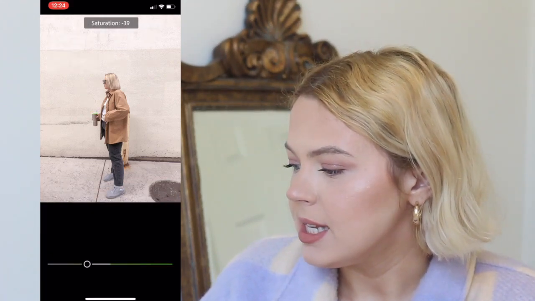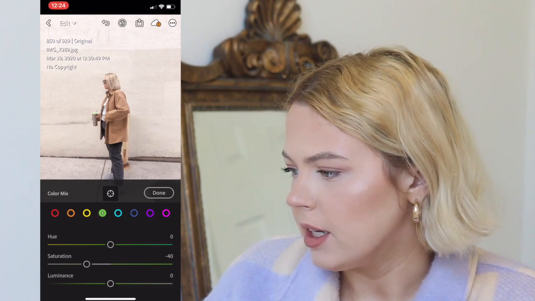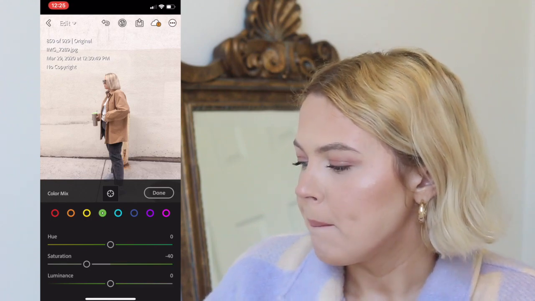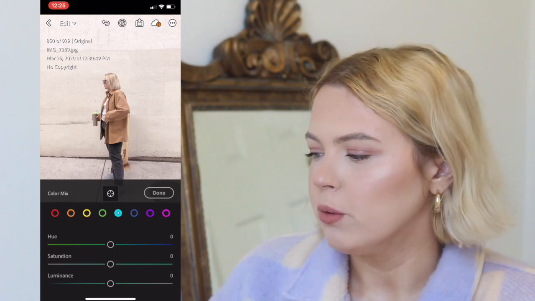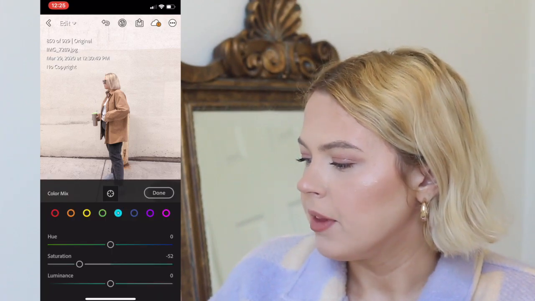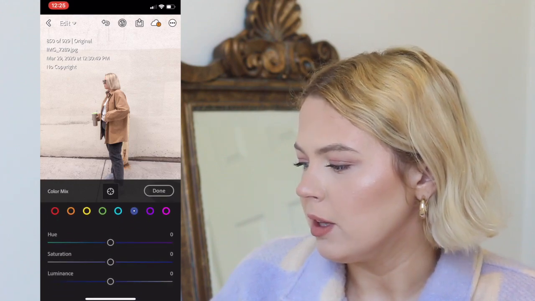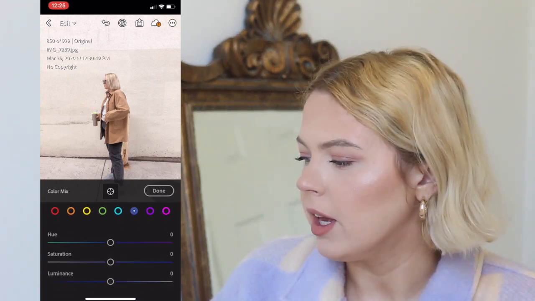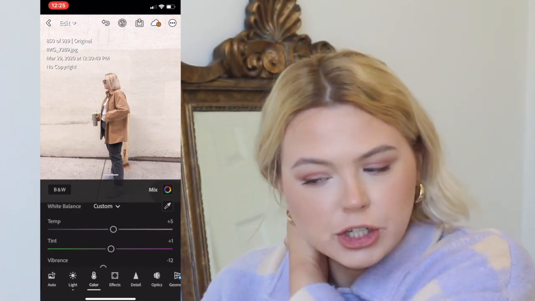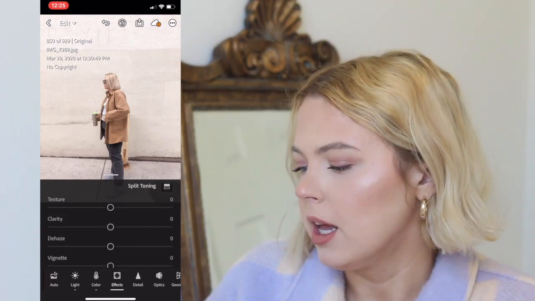And same with green. There's not really any green in the picture except for my cup, but usually if I'm outside, I'll show you different things like that. And then blues, I usually bring that down a little bit. I don't really mess with these, but I kind of go off of what colors are in the picture. So I guess that's kind of where I add that.